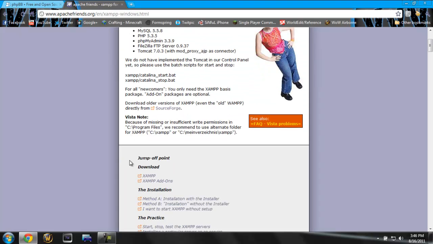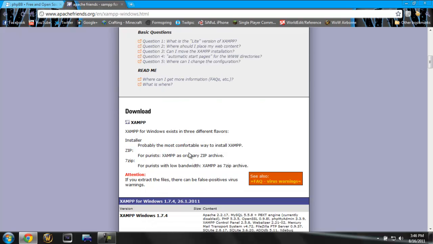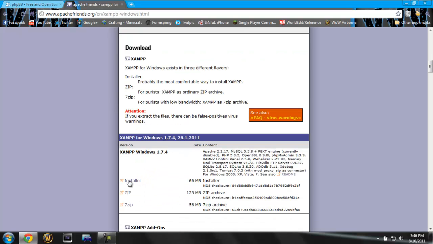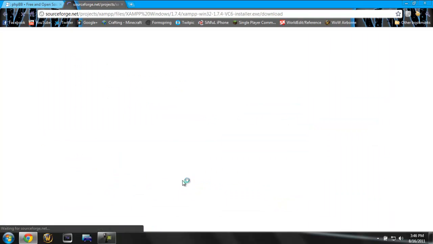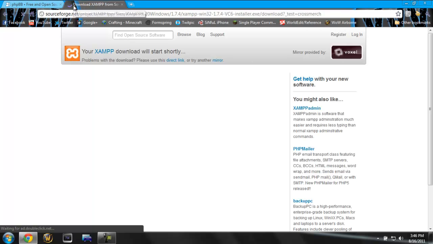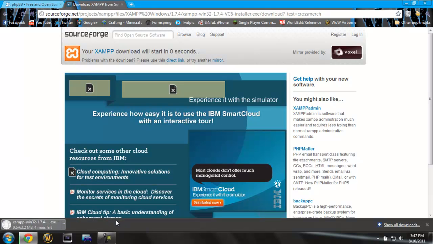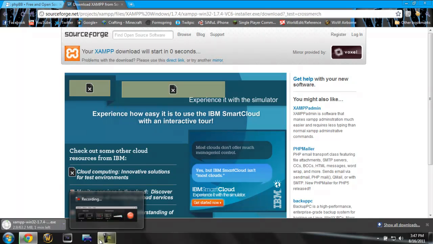And then you're going to want to go to download. So you're going to want to find the one that you have. So XAMPP Windows 1.7.4. I'm going to do the installer because it's one of the smallest files and it installs by itself, so it's easier. Your XAMPP download will start in 0 seconds. It just downloads right here, and then you just have to wait for that.